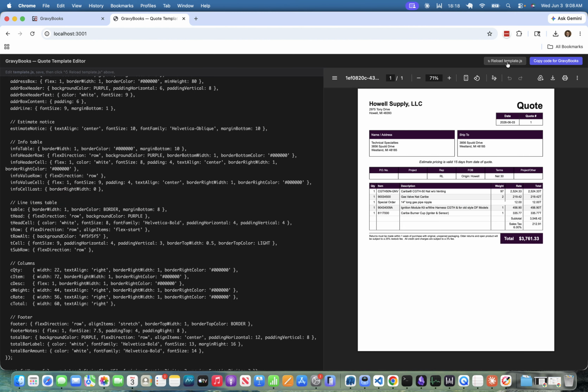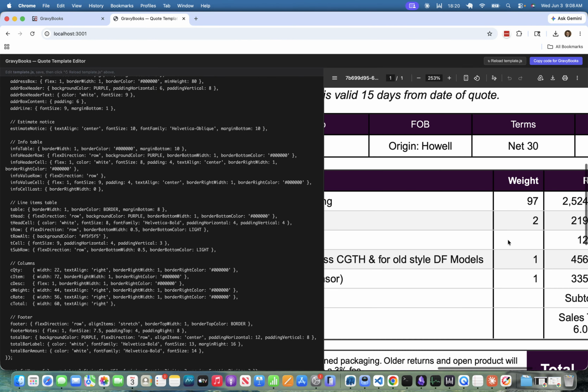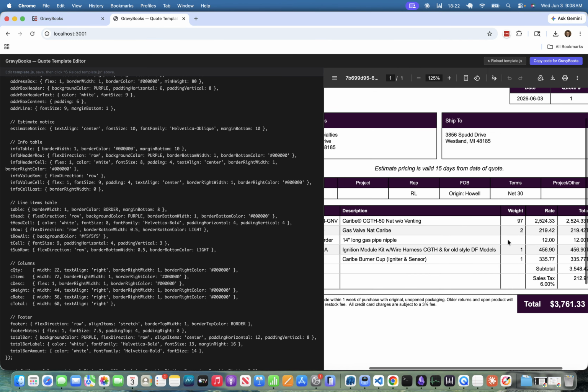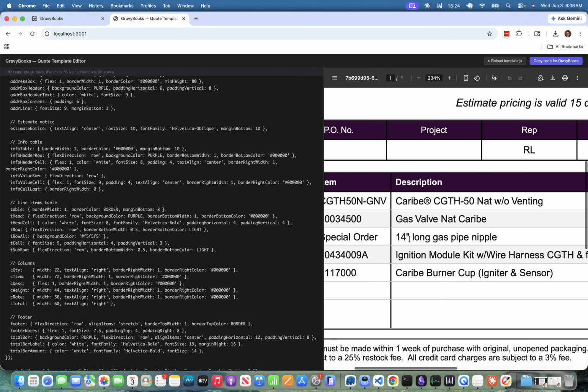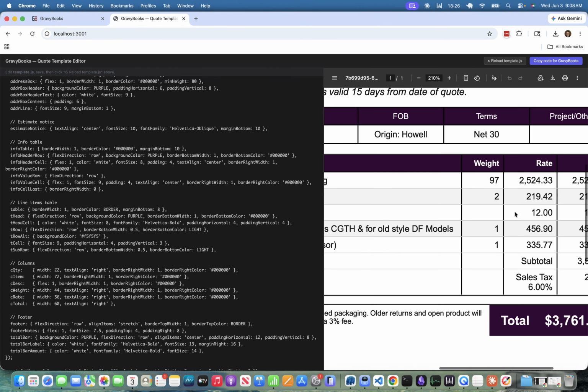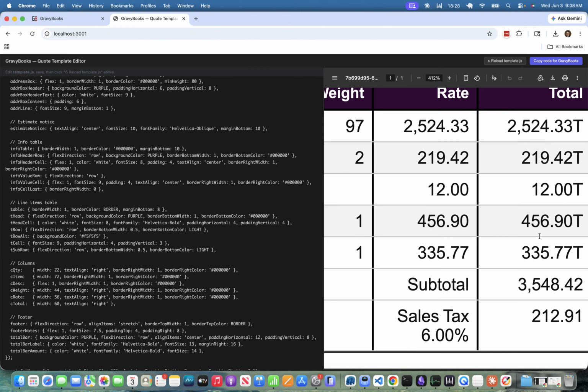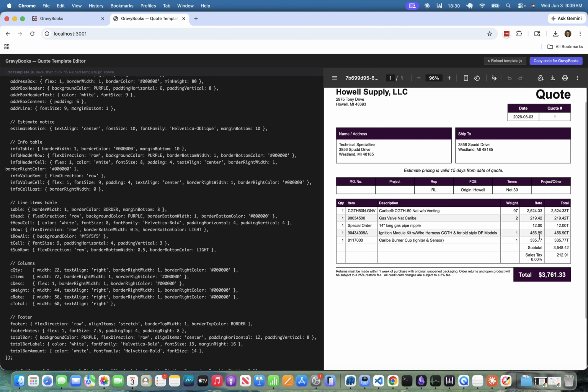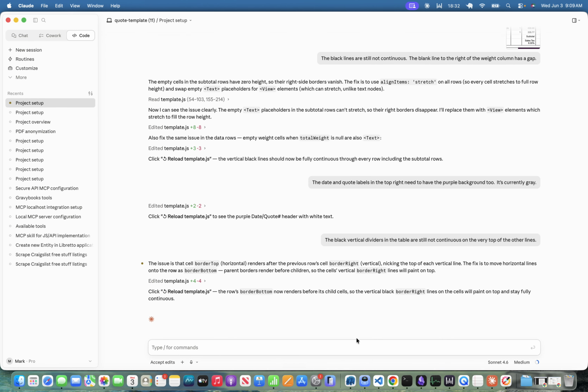Okay. See if it figured it out. Made some progress, but now the black lines are under the vertical lines again. Let's see if we can fix that. That made some progress, but now the black vertical lines are underneath the gray horizontal lines.